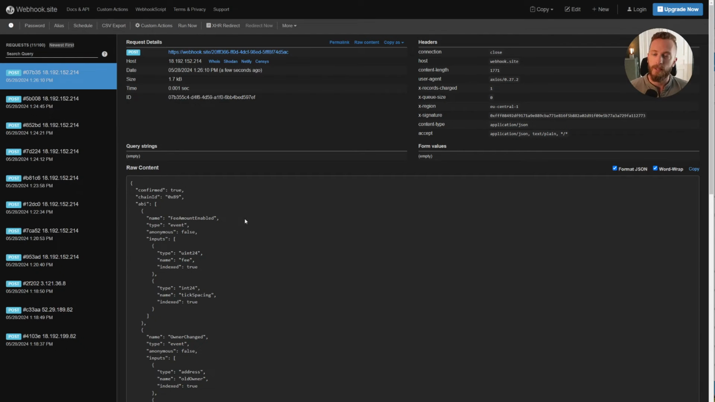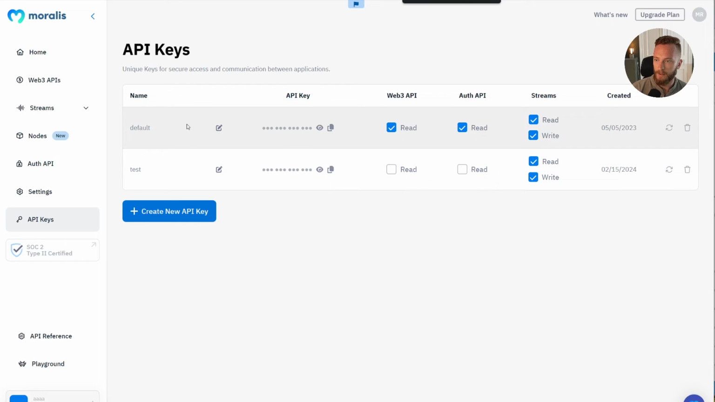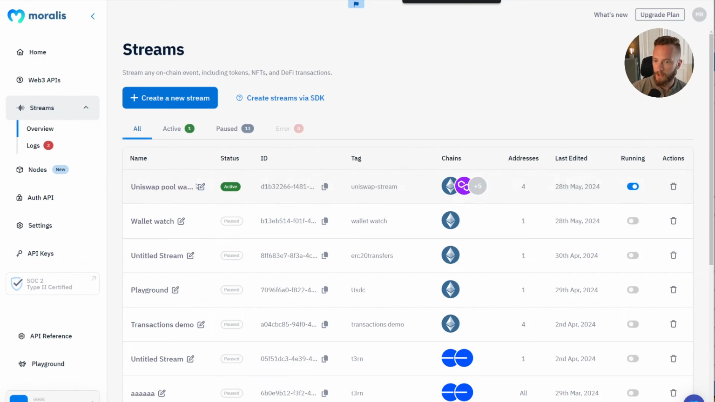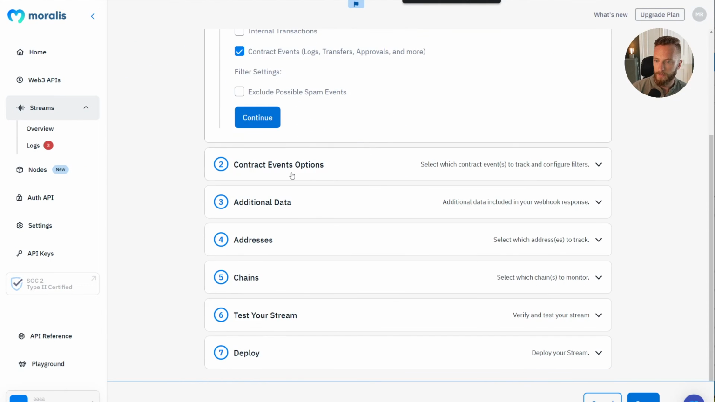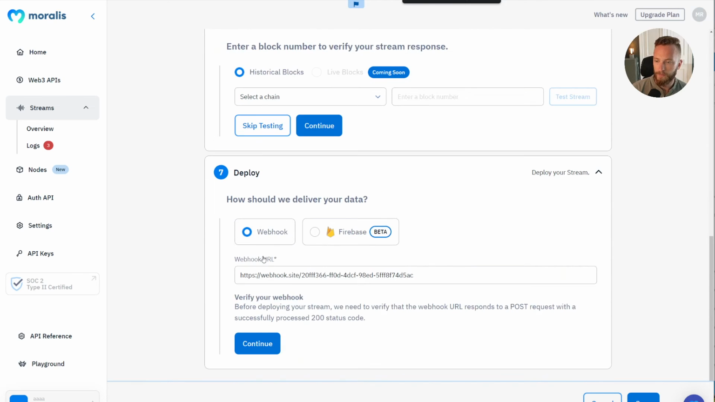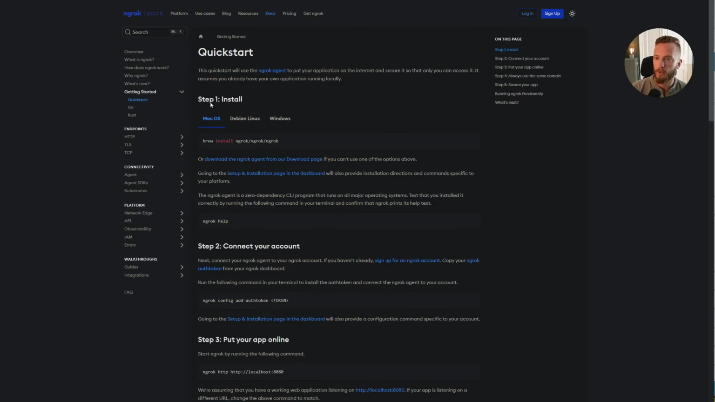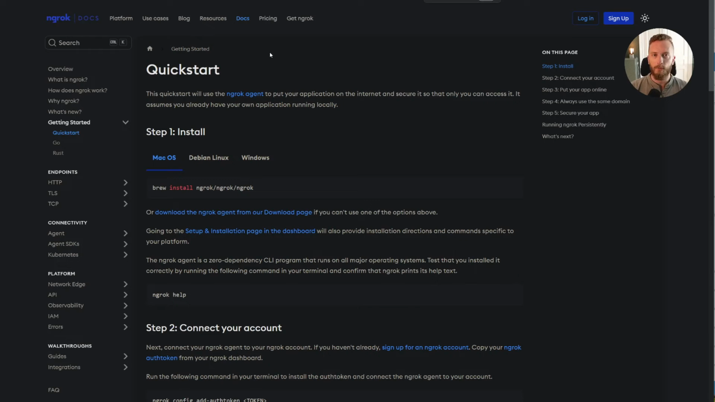So how do we now connect this stream to our localhost server? Well, as I said, if you have it deployed, you can just go into your stream and edit this and set the webhook URL to that server URL. If you're on localhost, we're going to be using ngrok, a tool that will help you tunnel traffic safely from a remote server to your local server. And I'll link the quick start guide to how to get started and install ngrok in the description.